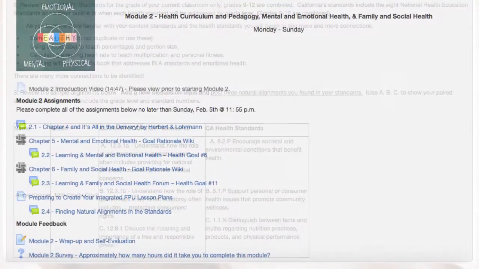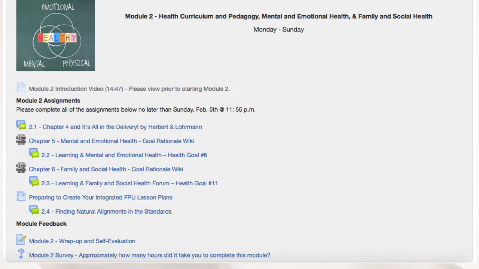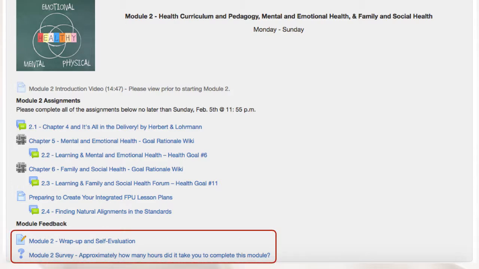Now, after assignment 2.4, you're going to go ahead and complete the module feedback information and the wrap up and self-evaluation, as well as the module 2 survey. And that is going to be it for the second week of class.